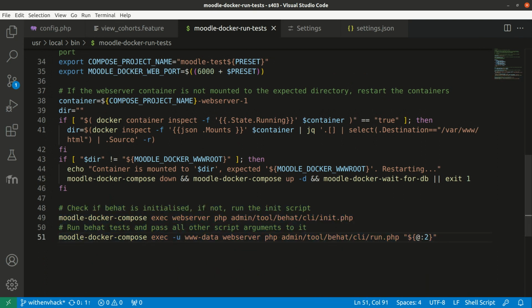Technically, you do not need to call init.php every time, but if behat is already initialized, it will be very quick. If it's not initialized, you must run it, so it's better to have it. And this part means that we pass all arguments of this script starting from the second one to the behat run script. Remember that the first argument to the script was the preset number.